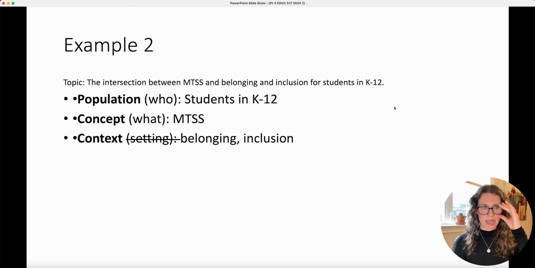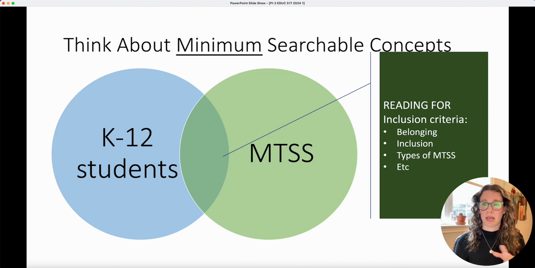Okay, so with the second example, looking at MTSS and belonging and inclusion for students K to 12: the population is students K to 12, the concept is MTSS, and then this kind of nebulous one, not sure if we're going to put it in. It's not a setting, but it's really more of an outcome, like belonging and inclusion. So I'm thinking about it loosely, within context. But we know we want the articles to be about belonging and inclusion, so that one I'd probably put in italics. I'd probably start with just the two: K to 12 students, MTSS, and I'm reading for that idea of belonging, inclusion, the types of MTSS being run, how it's being run, etc.